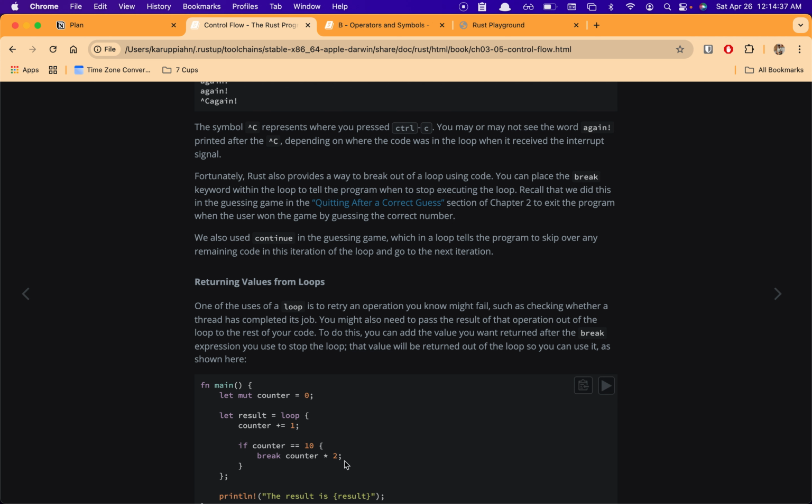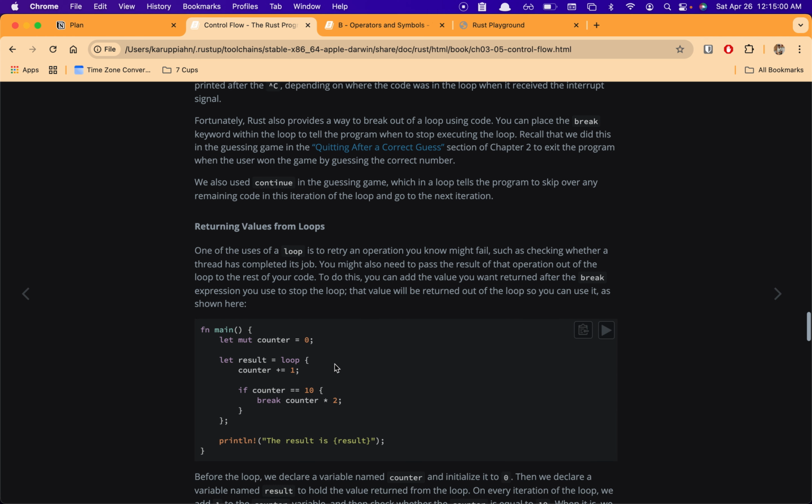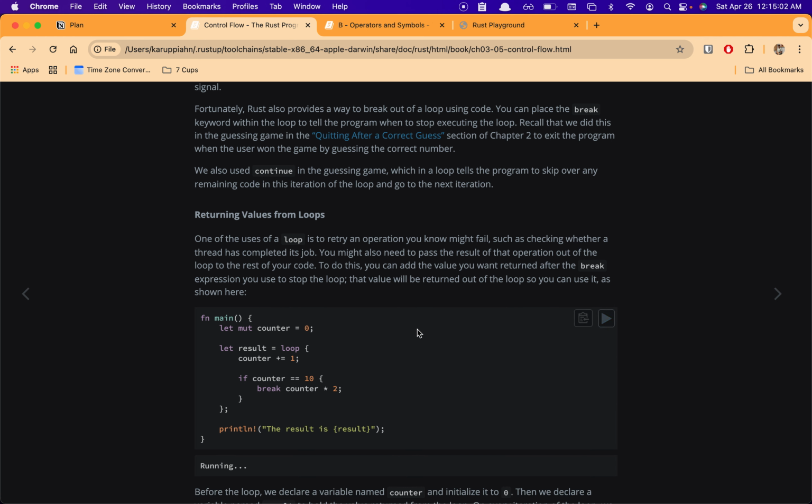Result, loop, counter plus equal to 1, if counter is 10, then break counter times 2. So that's kind of like an expression, but that just breaks. To do this, you can add the value you want returned after the break expression. Oh, break with this value. Counter times 2. So when it's 10, it gives 20, and the result is 20.